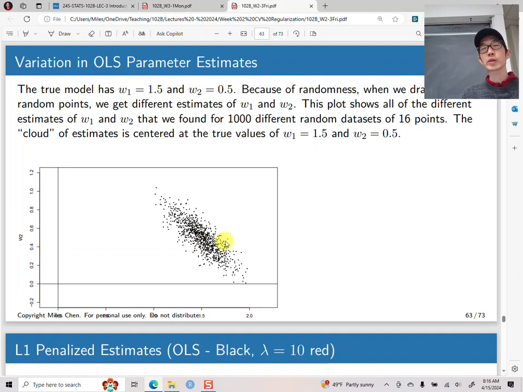So this is what we have. And so the size of this cloud of points kind of represents the variance in our estimates, right? If we had low variance, this cloud of points would be really small. But right now with OLS, we have a big amount of variance here.